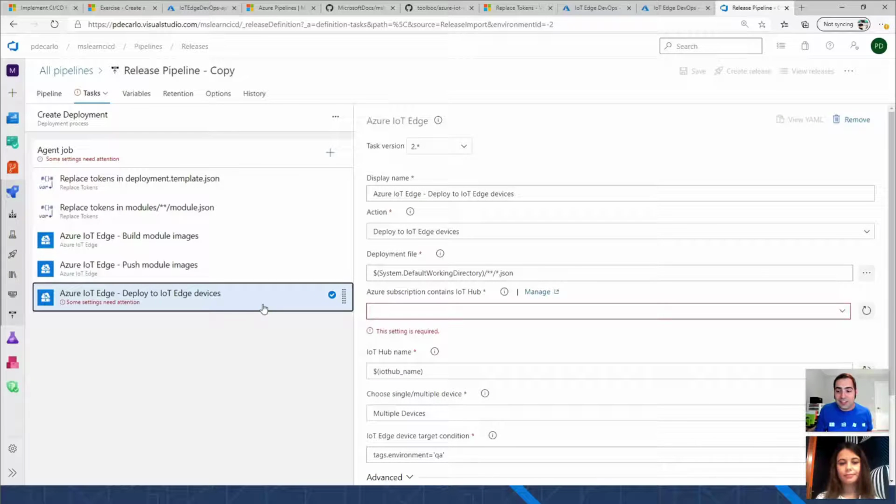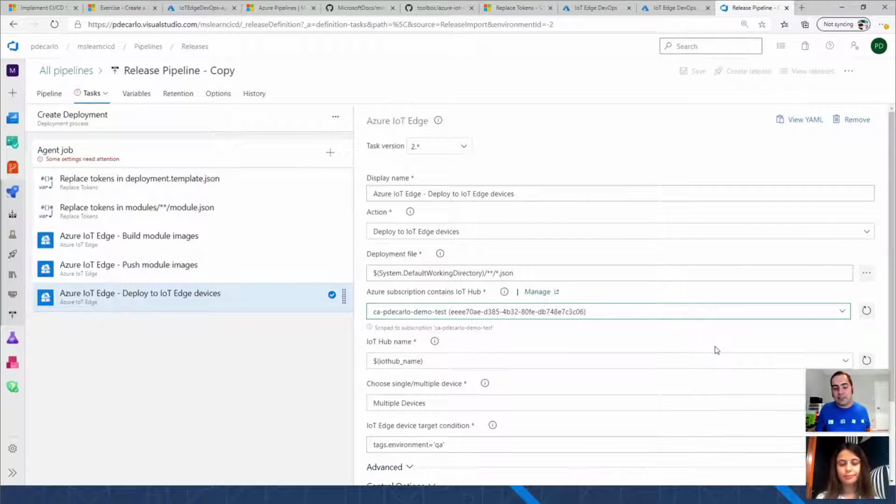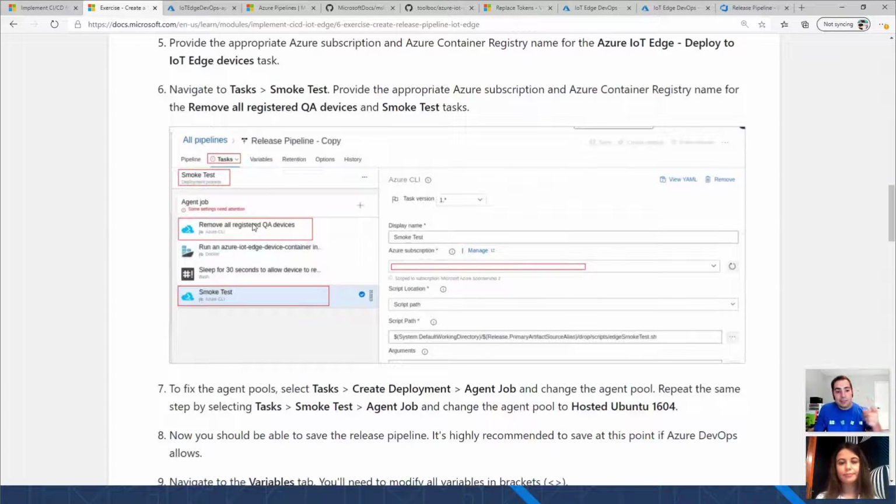Let's go to the next one, and it looks like this one's similar. Let's select the subscription that contains the IoT hub in question. The red's gone away there. Now let's go on to the smoke test, and if we follow the instructions, similarly, we've got two sections here that we need to update.